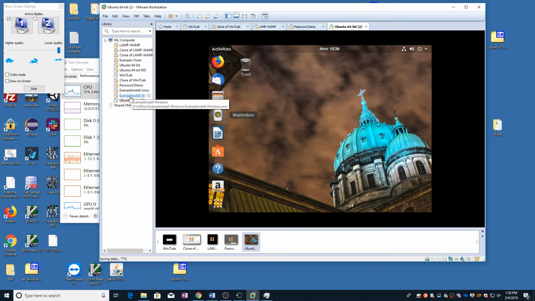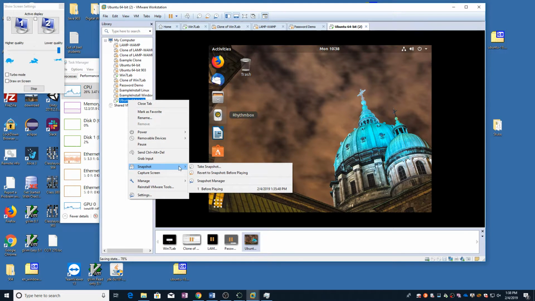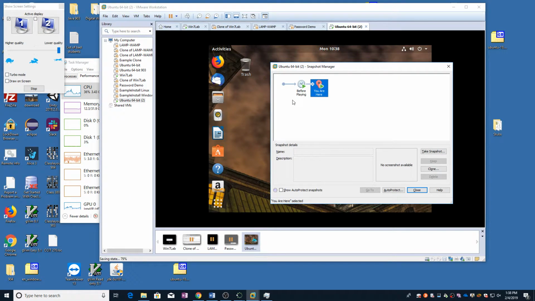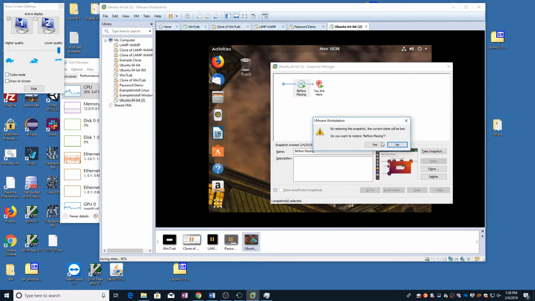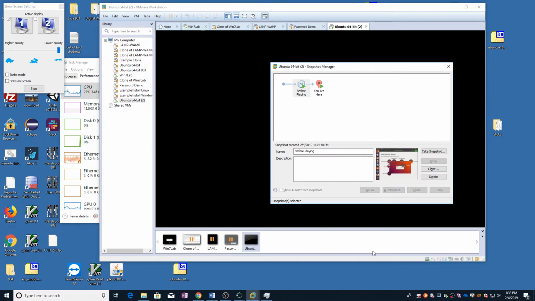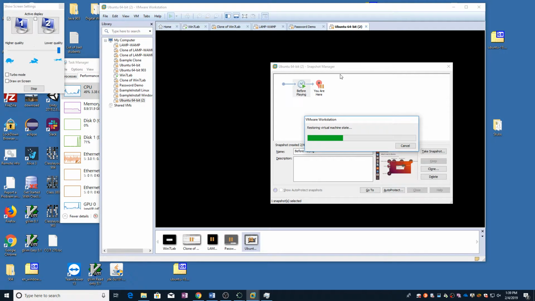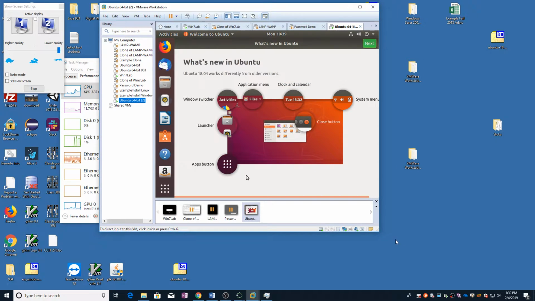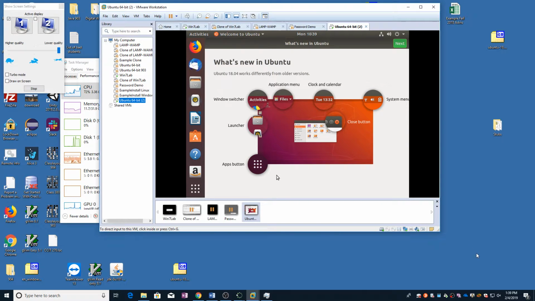So I come back to my snapshot manager. I right-click. I say snapshot, snapshot manager, and I say I want to go back to here. Please go back. Are you sure you want to do that? Yes. And not instantly, but pretty darn close to it. Let me click exit on that. Pretty darn close to instantly. I'm back to exactly where I was when I took that snapshot.